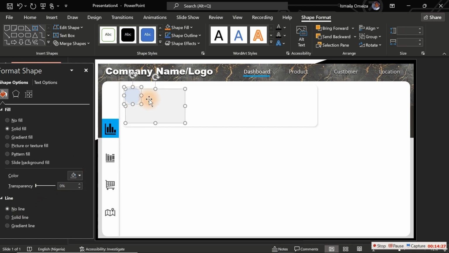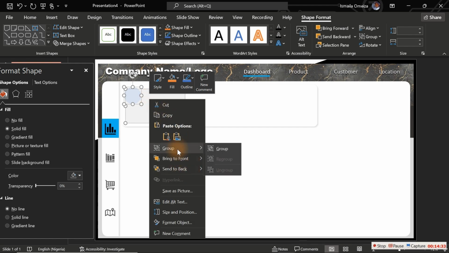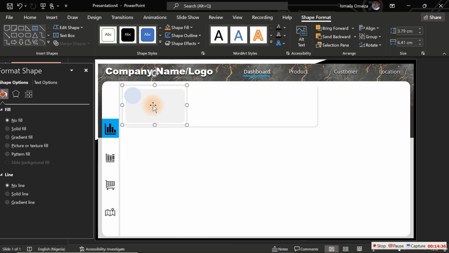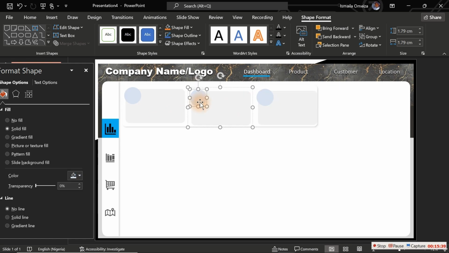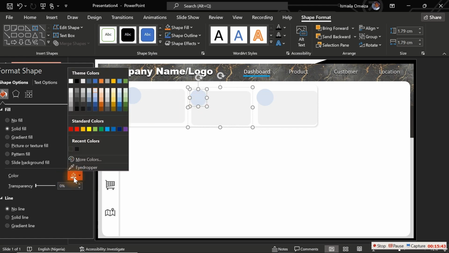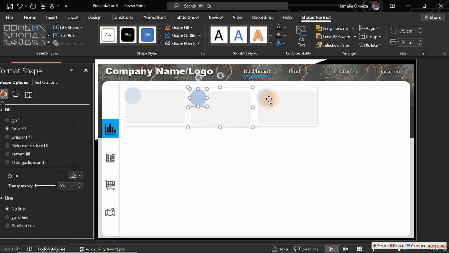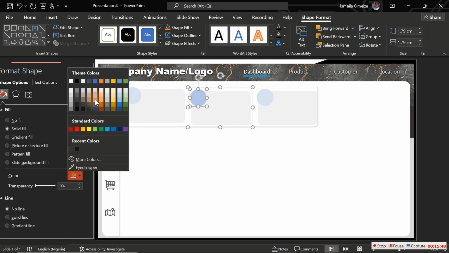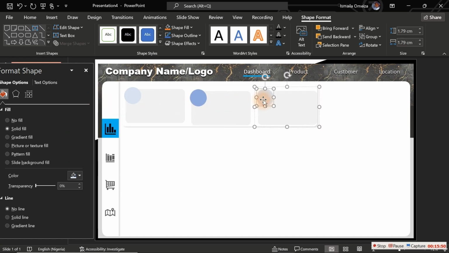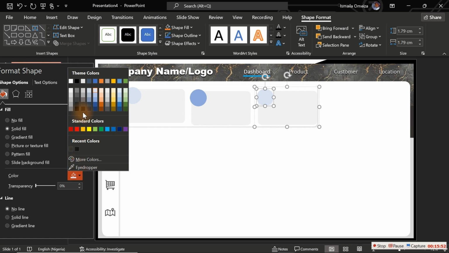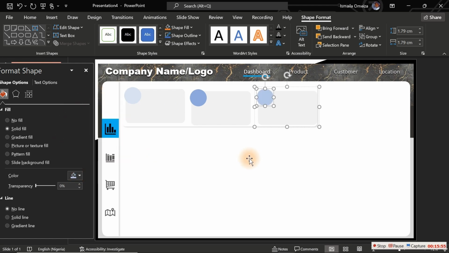So hold your control key and select. And this time around, you right click, you go ahead and group this together. So we can duplicate it and keep this right around here and duplicate this one as well. So let's change the color of this circle. Go over here and let's pick this color, or we can pick this very one here, and over here we can pick this one. So this is what we have.